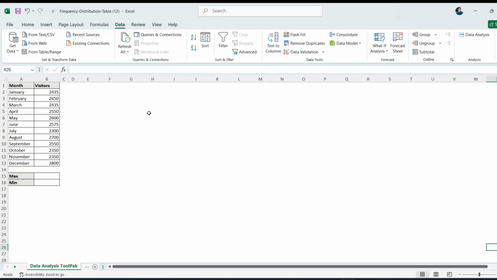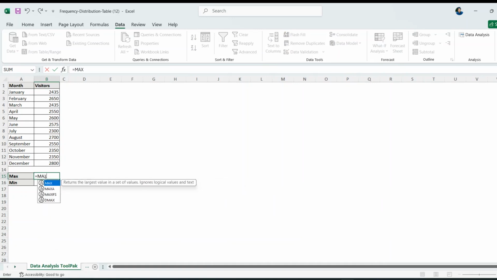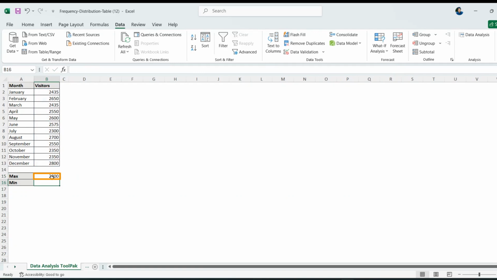Now the next step is to set up the bin ranges. You have to find out the maximum and the minimum values from the visitors column to set up the bin ranges. Let's say you want to see this max value in cell B15 and the min value in B16. So in cell B15, type the formula to get the maximum value: equal MAX, open bracket, then the range which is B2 to B13. Now close the bracket and press enter. You will get the maximum value 2800.